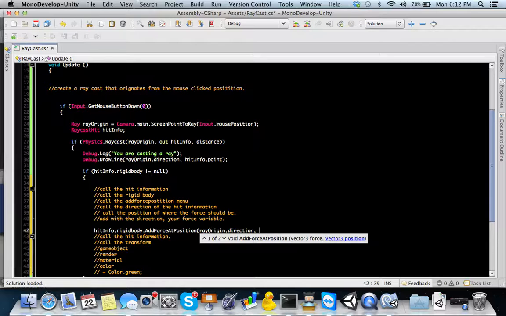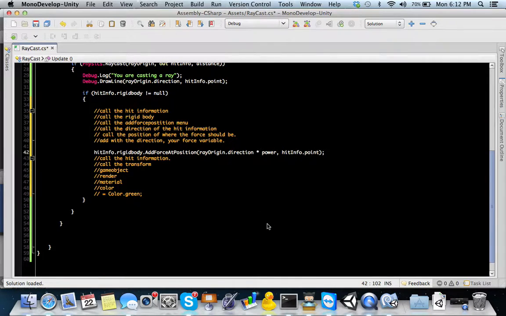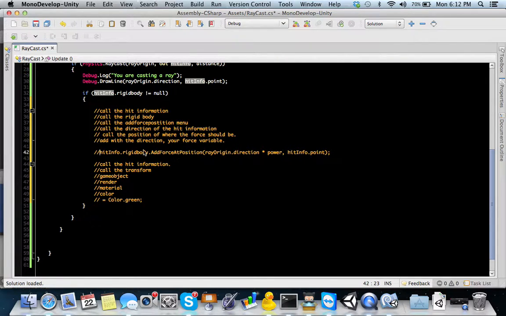So where do I want to apply that force? I want to apply that force to the hit information dot point, which in the Unity reference manual says the exact point in 3D space that the raycast hit. And then I need to add with the direction your force variable, which is power for me. And that's an applied 500 power to the direction at that exact point in 3D space that the ray hit. Alright, and that's how I would do that. So now I have that method, and then end it with a semicolon. Alright, so for this one here, I would comment out the top one, and I would create this new method.